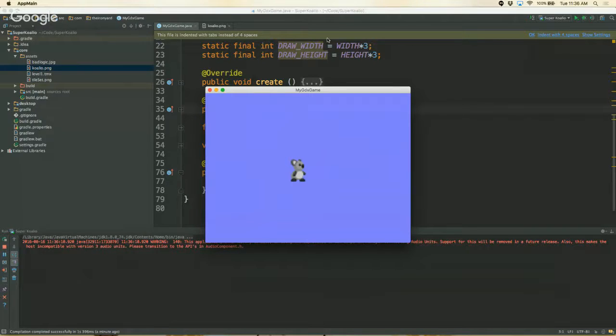Texture to the screen, and we're drawing that texture at a specific spot in the screen, right? At a specific XY coordinate.